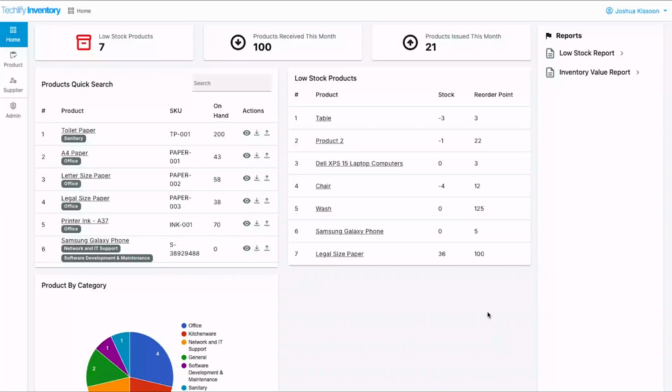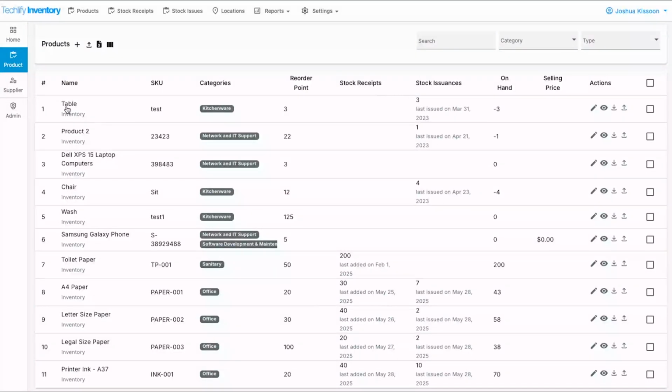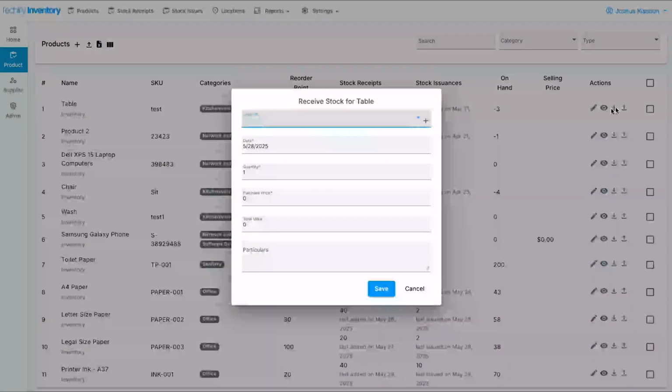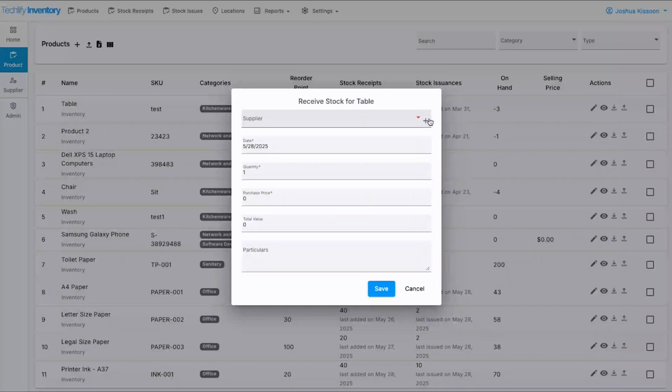All right, now let's talk about suppliers a little bit. We've seen that when we add stock receipts for a product, and let's go to the table here, when we're receiving, we have the option to select a supplier, right? And where does this list come from? We do also have the option to quick add.